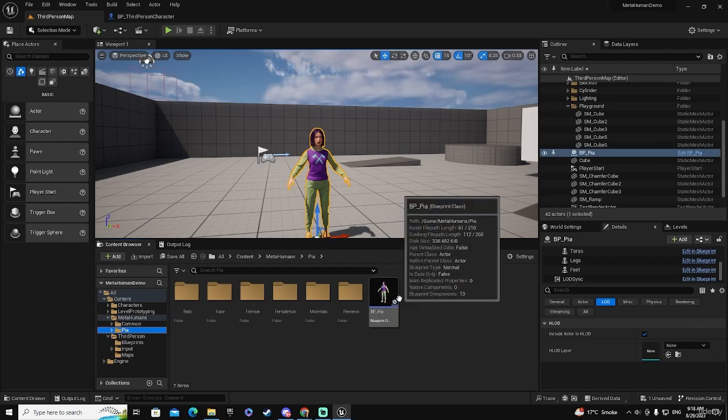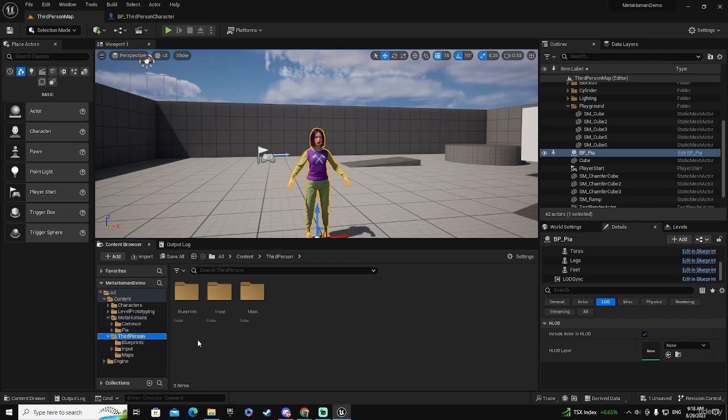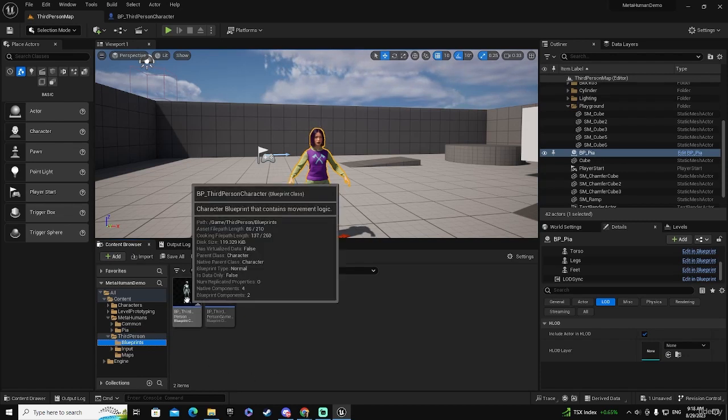Usually, if you keep standardized names, you use the BP before the name of anything that will be representing a blueprint. We have another folder which is called the third person folder, and here we have blueprints, and inside blueprints we have the character that we use for playing this game.